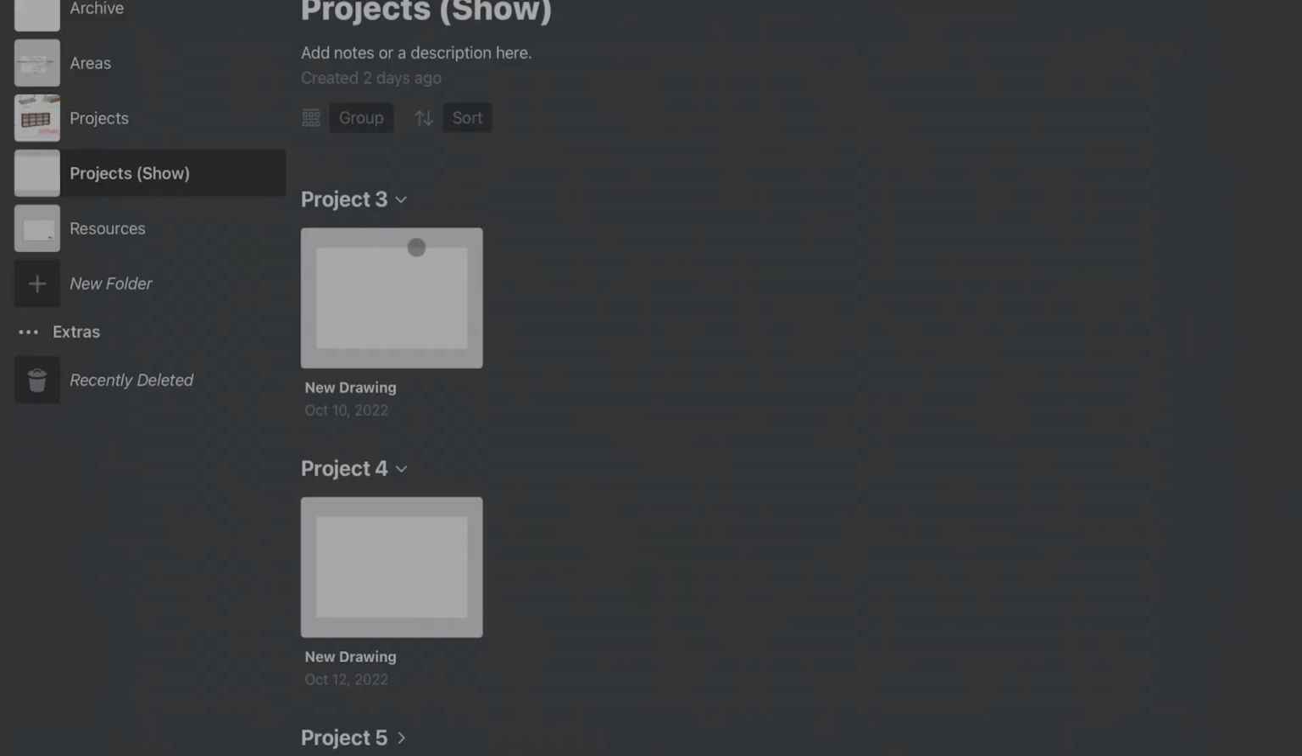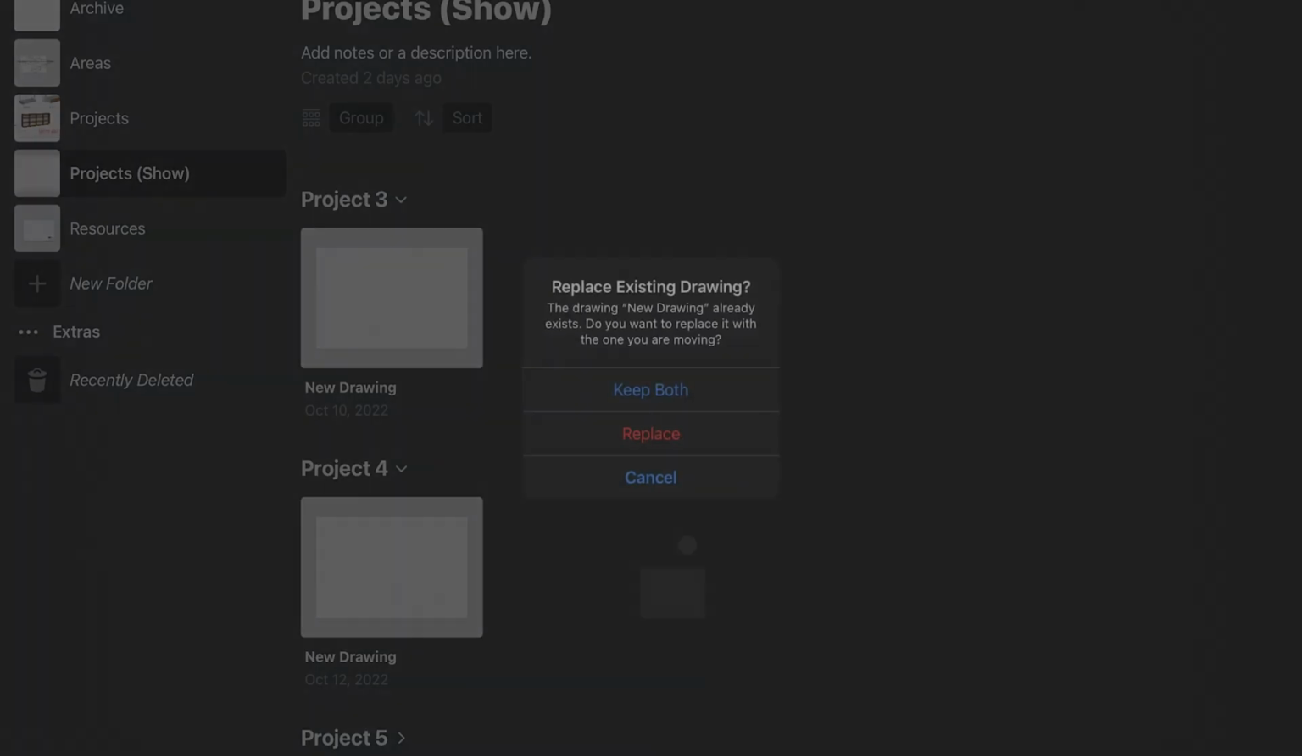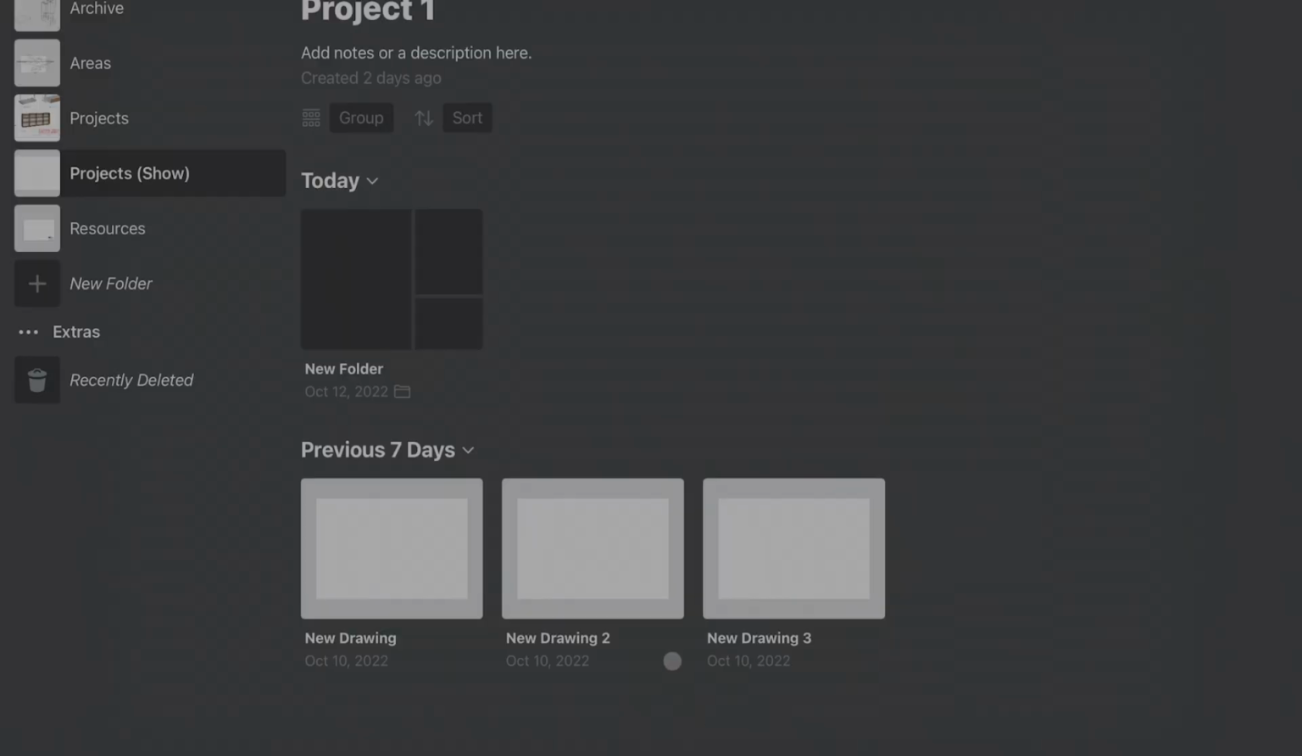What you have to remember is that if you want to move drawings around, a great way to do that is by going to the folder view. But if you want to move folders around, you need to be in one of the other views.